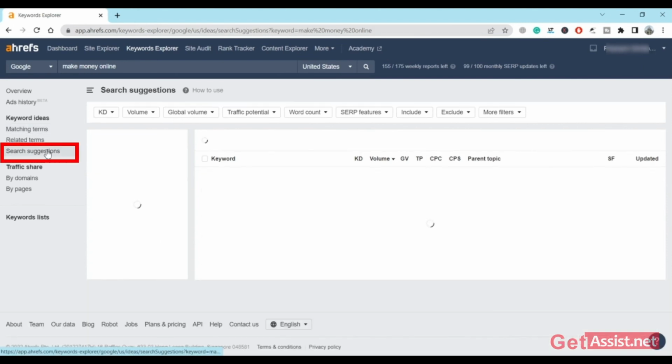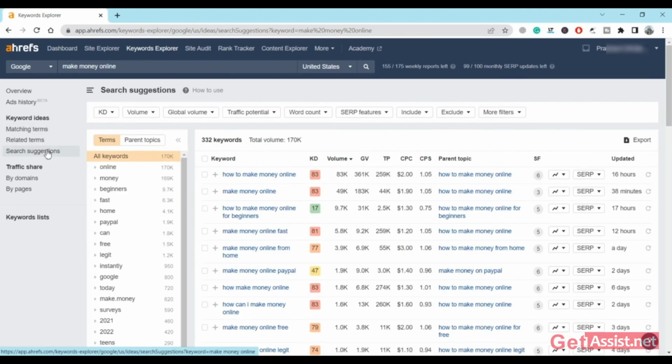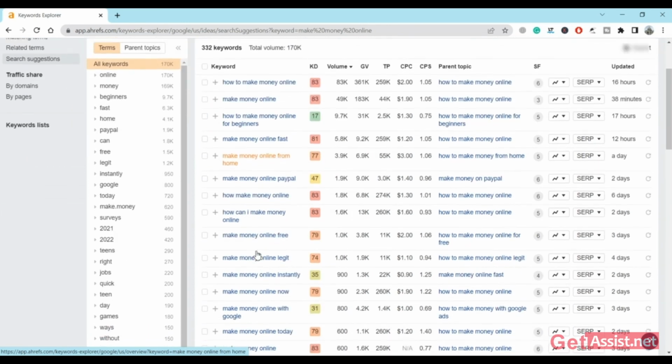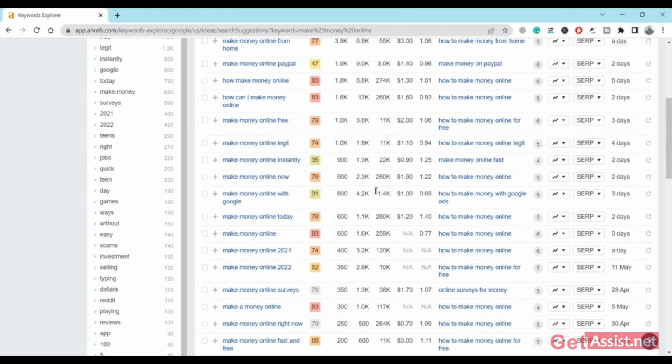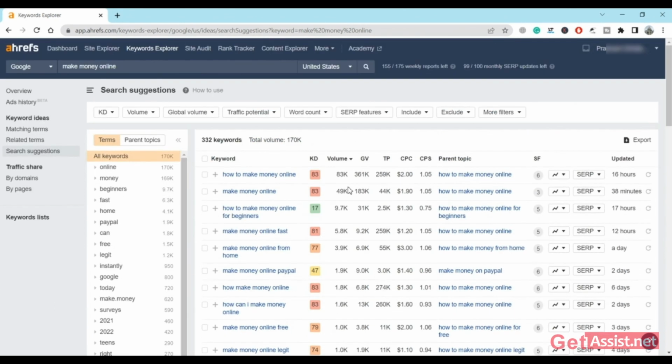Now if you go to search suggestions, you will see a few more keywords, like 332 more keywords, and these are some search suggestions. Again, you can check them. These might be similar to the ones that you were already checking, but still they are suggestions that you can add in addition to the main keyword that you have searched for. You can even use these depending on their keyword difficulty and the volume they are giving. Alright, so these are all factors you need to consider.